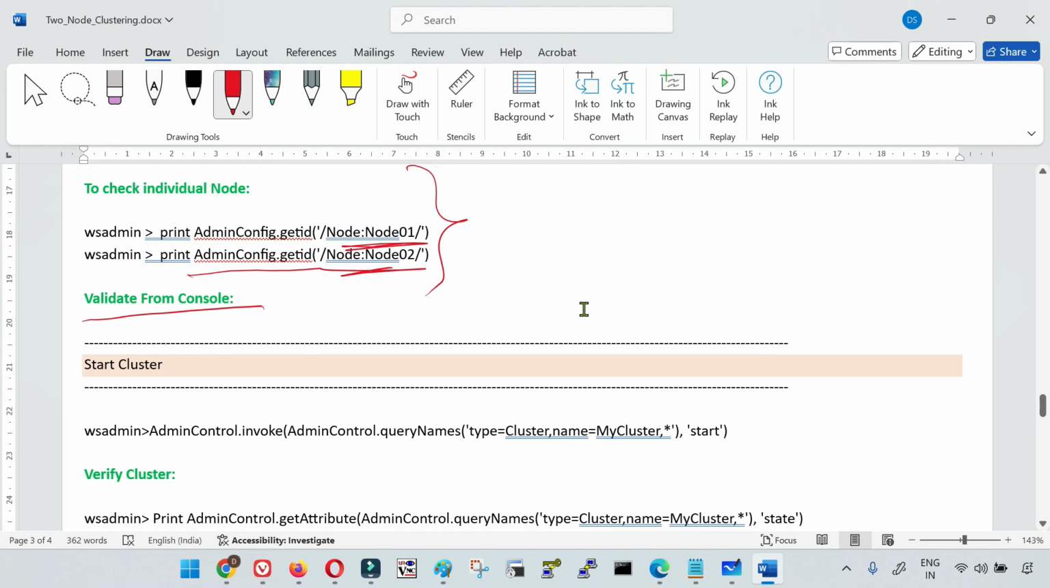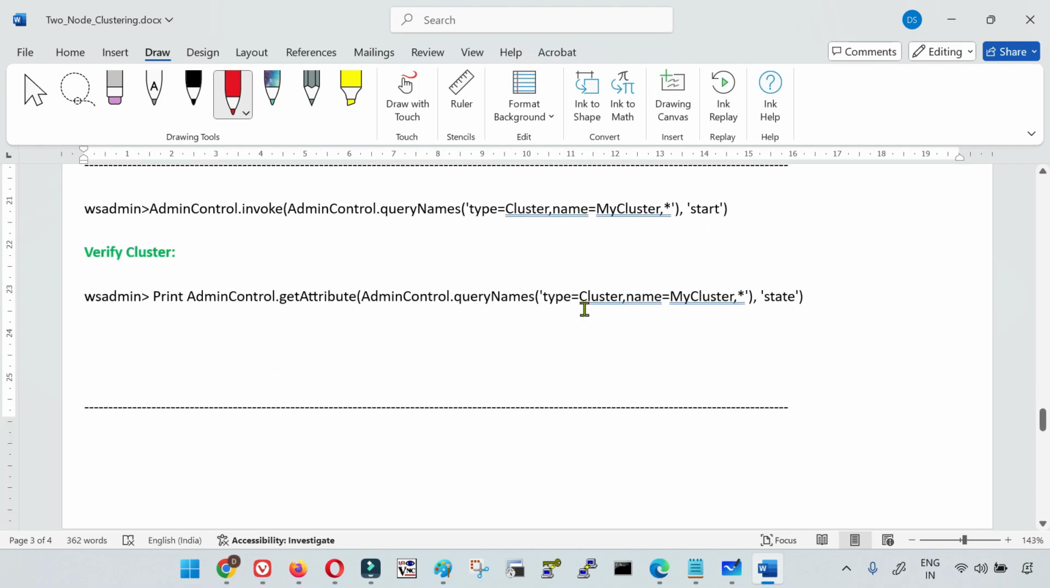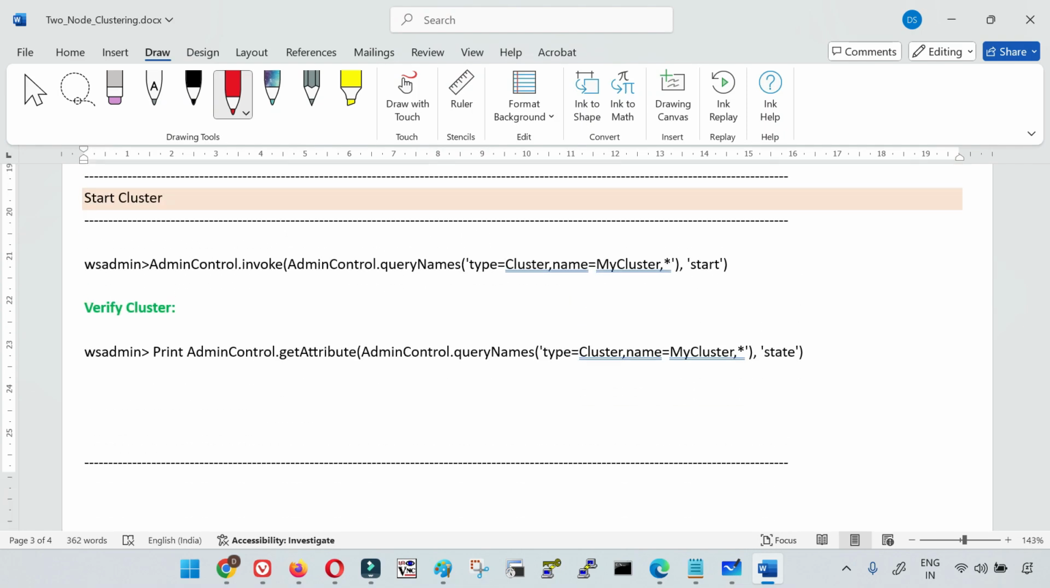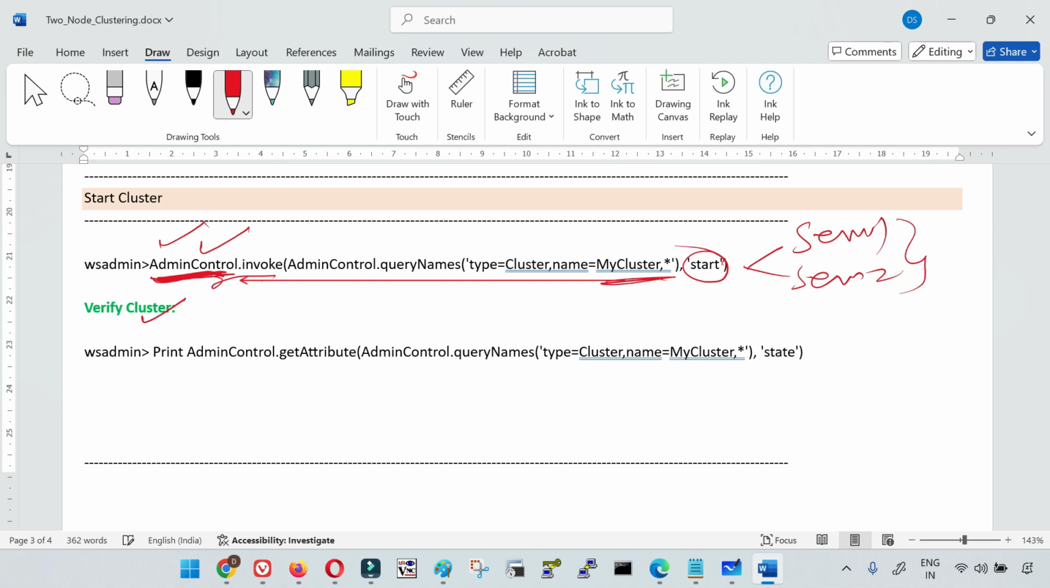And after that, we have a command to start the cluster. So this is the command to start the cluster, where we have to specify the AdminControl object, and with the AdminControl object, we have to specify the invoke function. Inside the invoke function, we have to specify the name of the cluster and then start. So this way, it is going to start your cluster. That means it is going to start both server1 and server2, which are part of your cluster. And this is a command with getAttribute to check the status of your cluster, right?